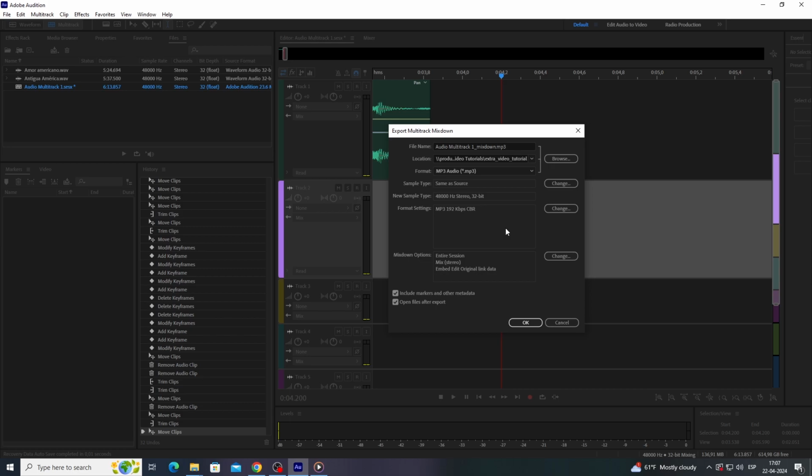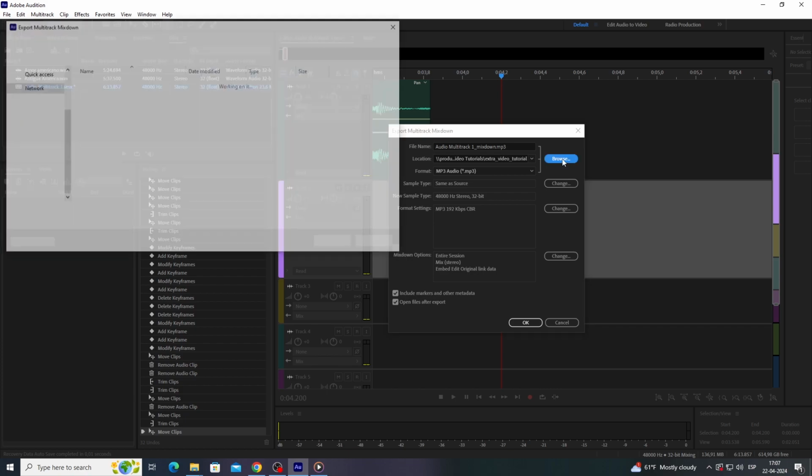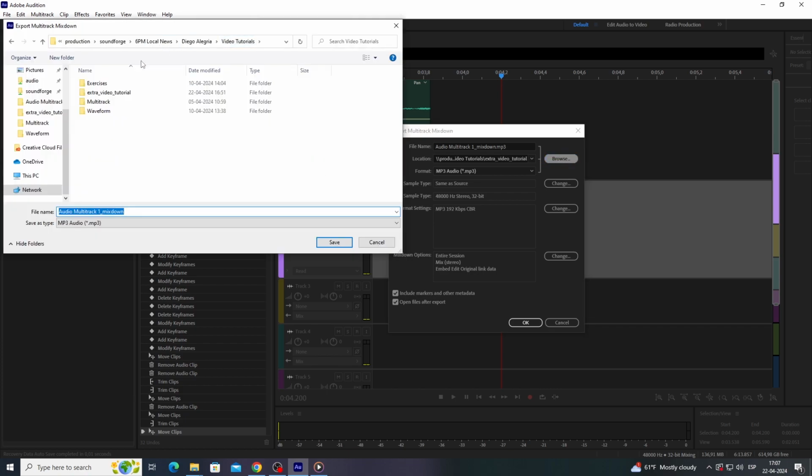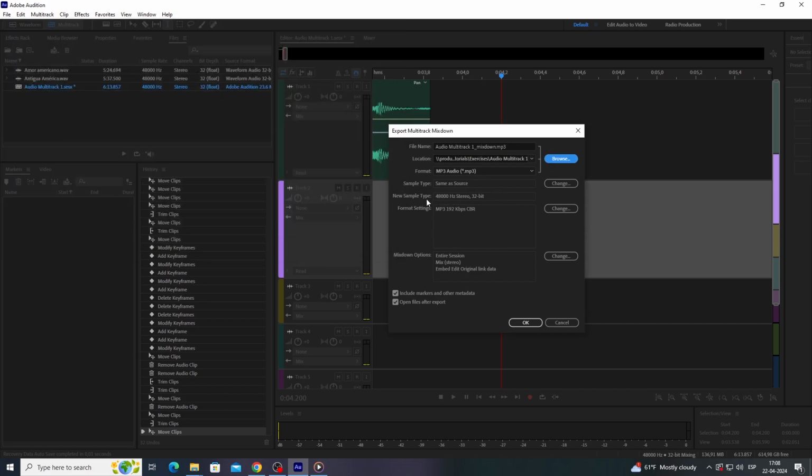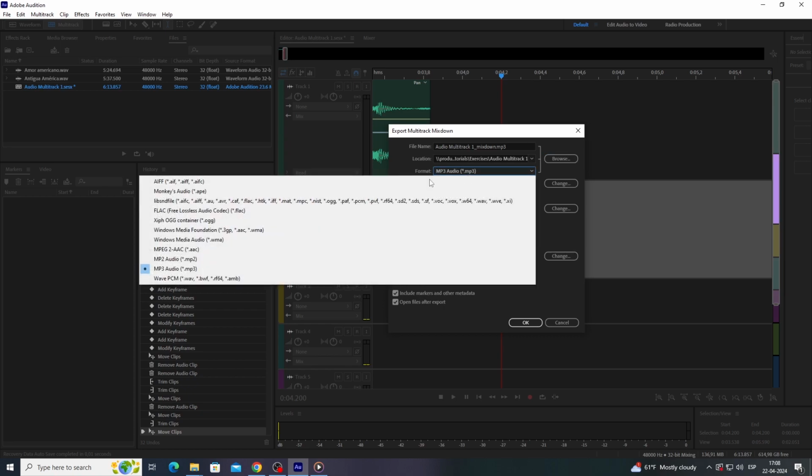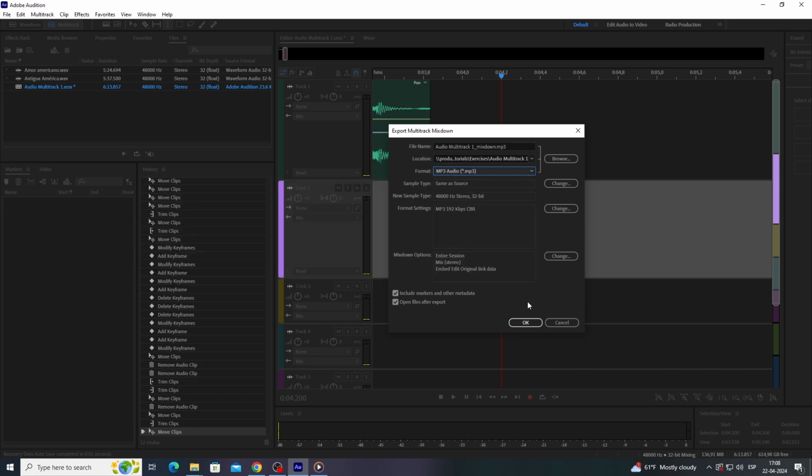Make sure to enter a descriptive file name. Make sure you are saving to the correct folder, and click Browse to navigate to the correct location. Make sure your sample type is 48,000 Hz, and that your format settings are either MP3 with 320 kilobits per second or a WAV file. Then click OK.